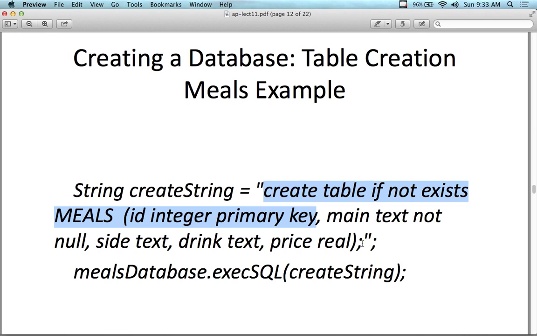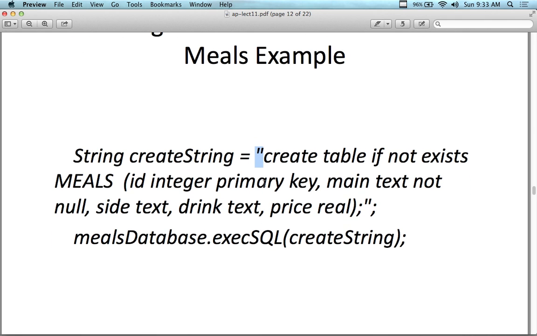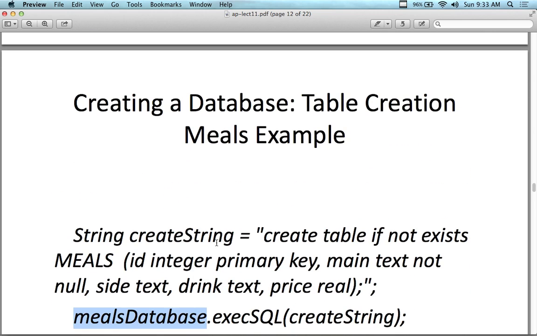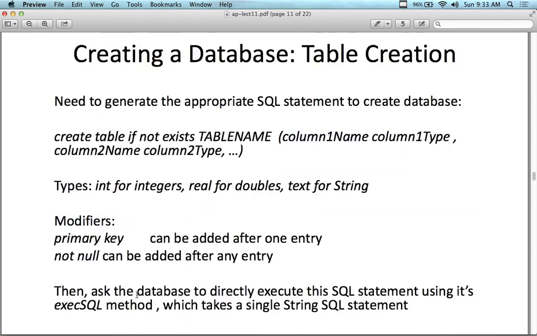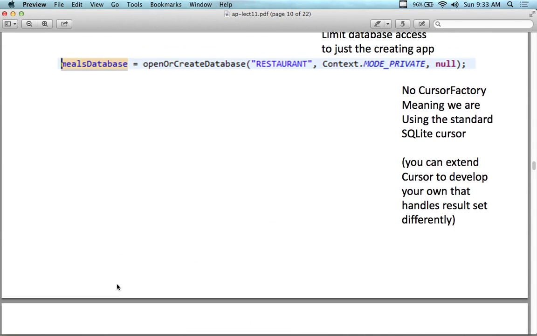And then we're ending it with a semicolon, and we're putting that inside of quotes. So as if we were standing at an SQL prompt query command line interface, and we're going to type in this query. That's the query we're going to use. So here we're going to execute the query on the meals database that we created. The meals database is going to be the object. It's up here actually, where we open our create a database.